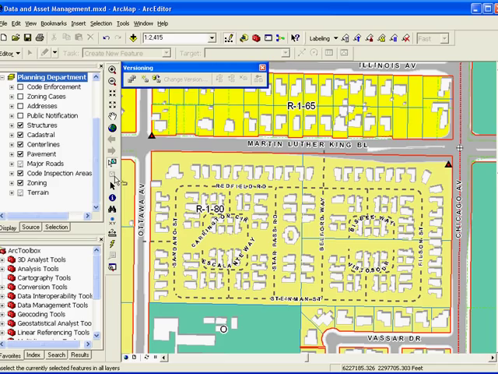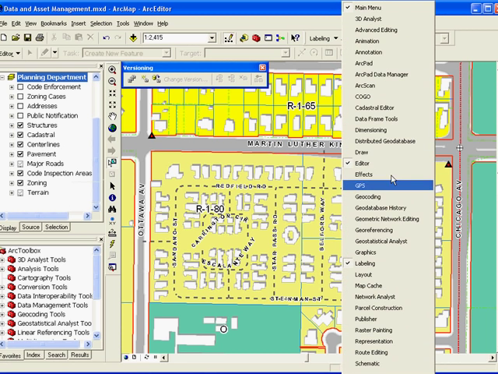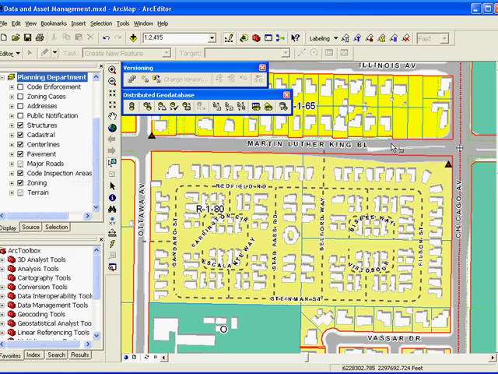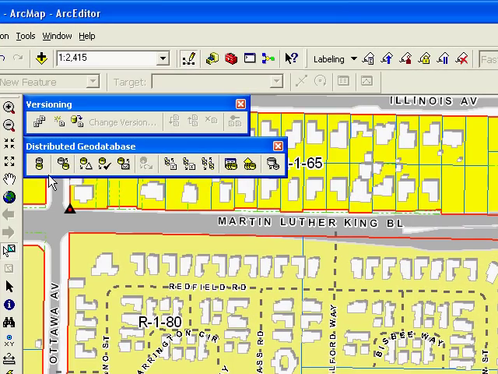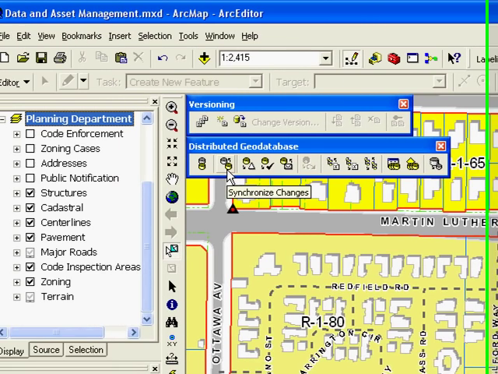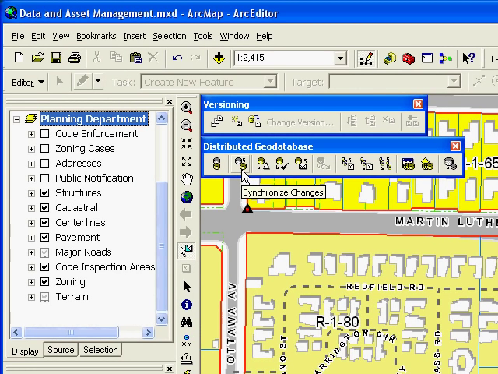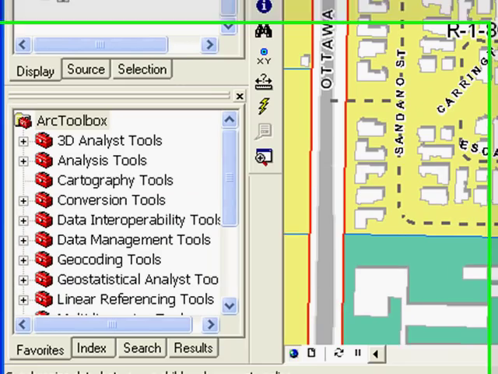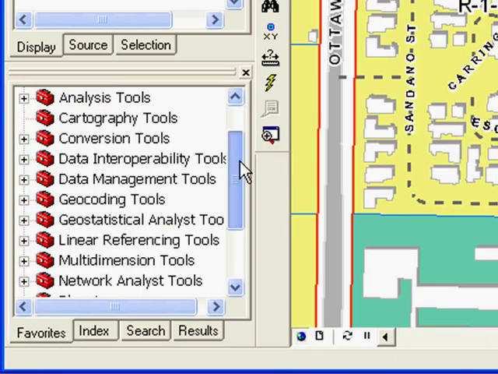Like Public Works, the Planning Department also uses two-way geodatabase replication. Changes between the Planning Geodatabase and the Enterprise Data Warehouse can also be transferred or synchronized in both directions. In addition to the Synchronize Changes command on the toolbar, there is a Synchronize Changes geoprocessing tool, which can be added to a model or called from a Python script to automate this process.